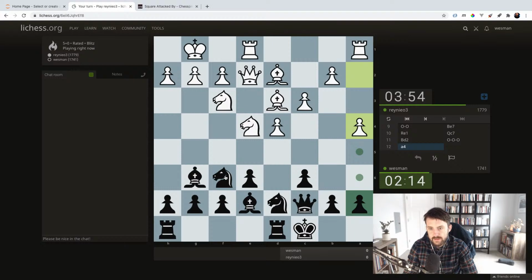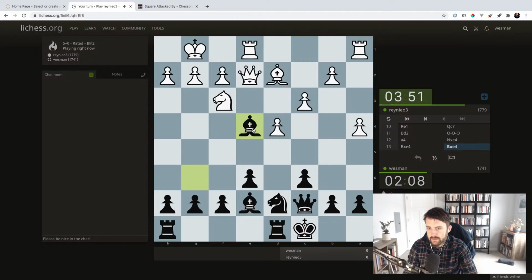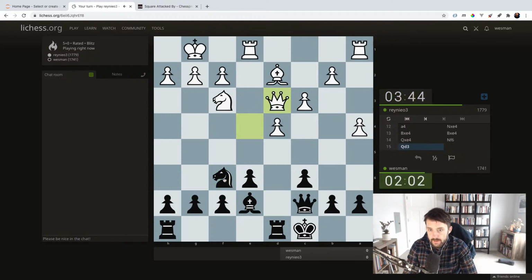What's my idea? Alright, I'm going to trade off this knight, trade off this bishop, and make the attack on my queen side a little bit less scary. And maybe I can start rerouting the knight to a better square in the meantime. Okay. Just try to blunt this attack. He'll probably play b4. And he does.